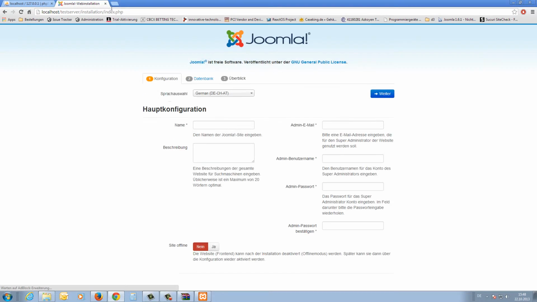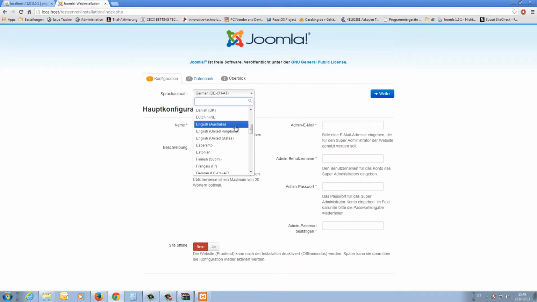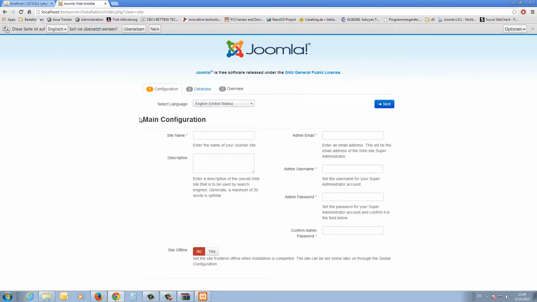Press the enter button and we have to choose here the language. For this tutorial I choose the English language. So now we can start to install Joomla on the local PC. First we have to choose a site name, Joomla 3 test site. Here you can enter a description. You can enter the description now or later.